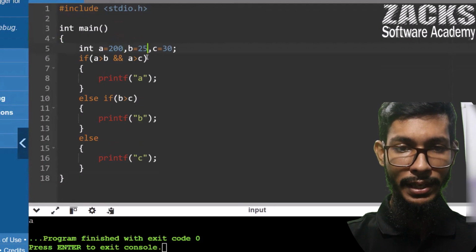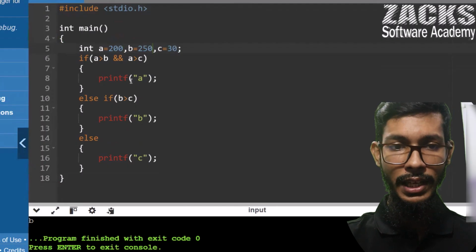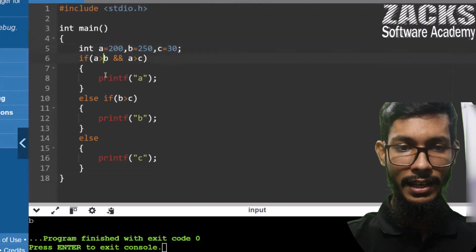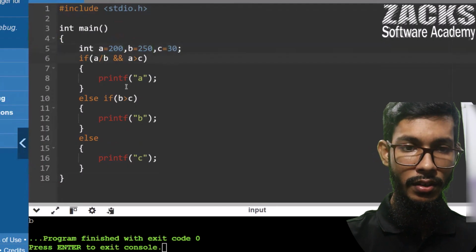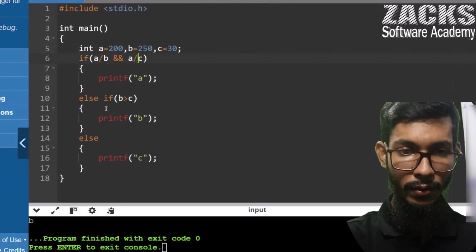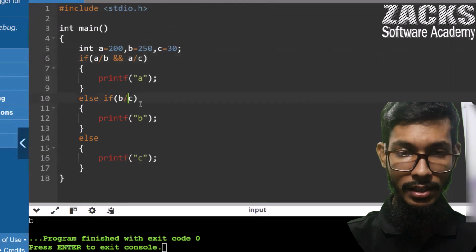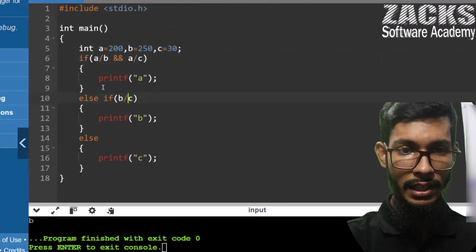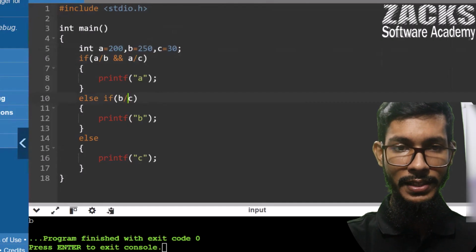For example, let me make B the largest. Let me run. So we are getting B right now. Instead of less than or greater than, let me use the division operator, simply forward slash, nothing more than this. Now let me run to check whether it is working or not. Right now B is the largest number here, right?